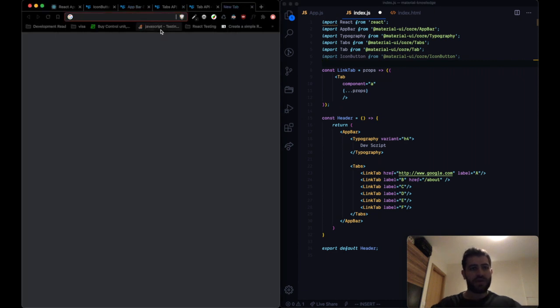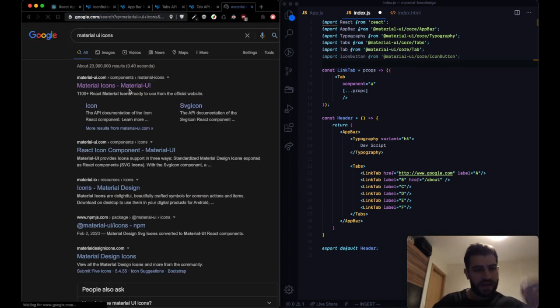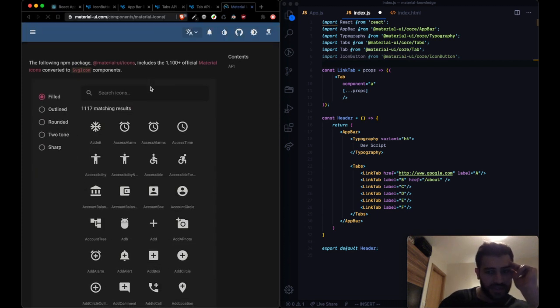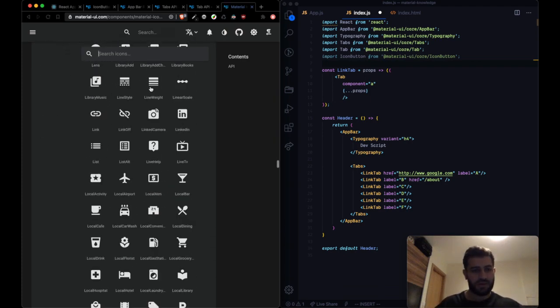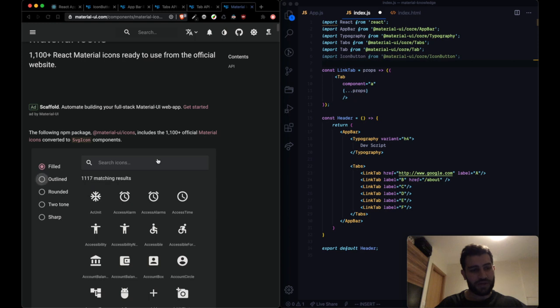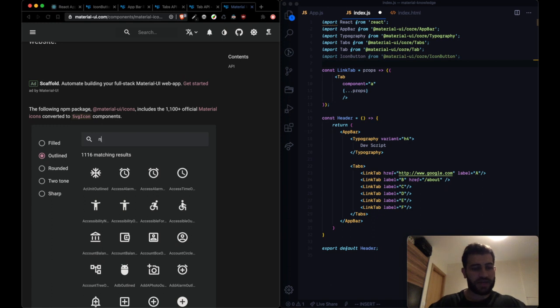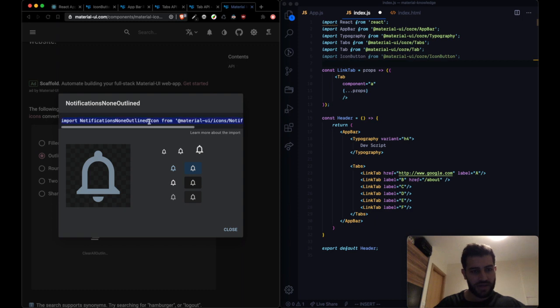So I'm going to open up Google and look up Material UI icons. And let's see, it's the first one. The link shows us a list of all the icons that come with Material UI. There's a lot of icons, there's different variations, so you can go through it and select what kind of icon you'd like. So I'm going to look for maybe outlined, and I'm going to select just a simple notification icon. Type in the name and click on it and you copy it.